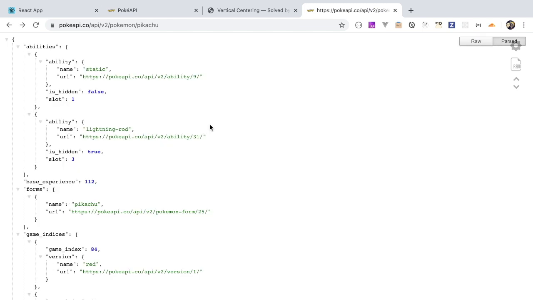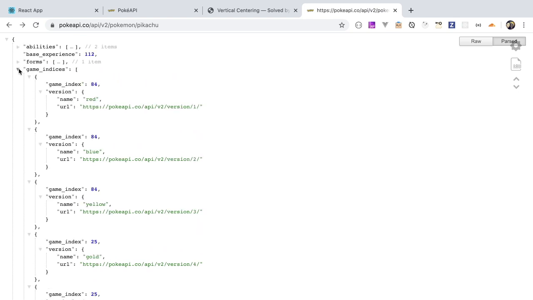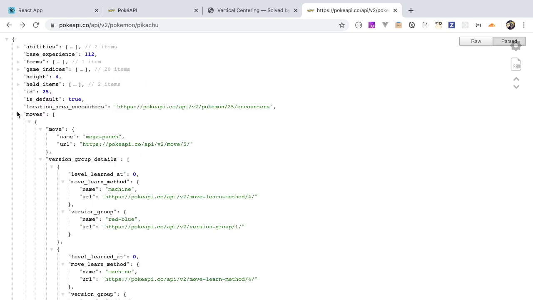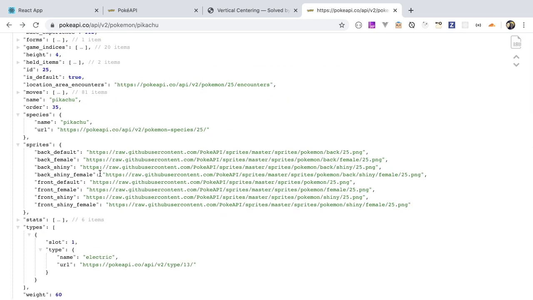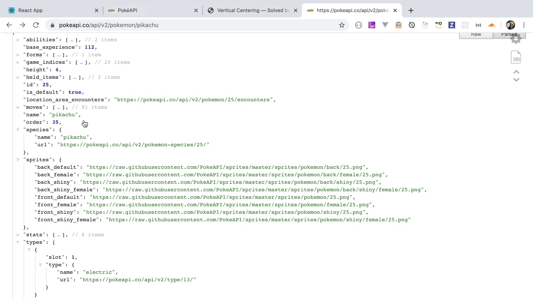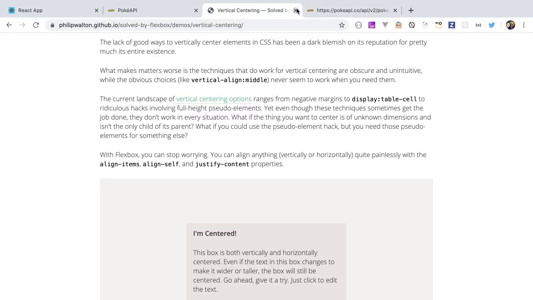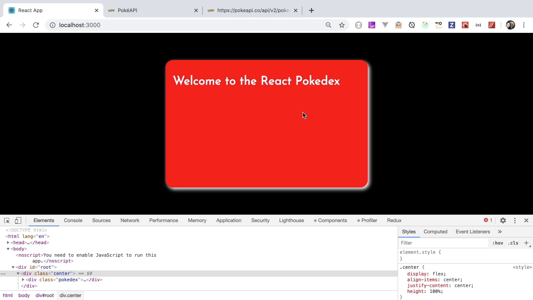So what's going on here? It has like abilities, has forms, game indices, and we're not going to be using all of these. Like you could probably make a lot of cool stuff using this API, but we're going to keep this really simple. All right, anyway, I'm getting kind of sidetracked. So we want to have an input box here. And when you search, we want to change this view to display either like the Pokemon was not found or actually display information about the Pokemon.